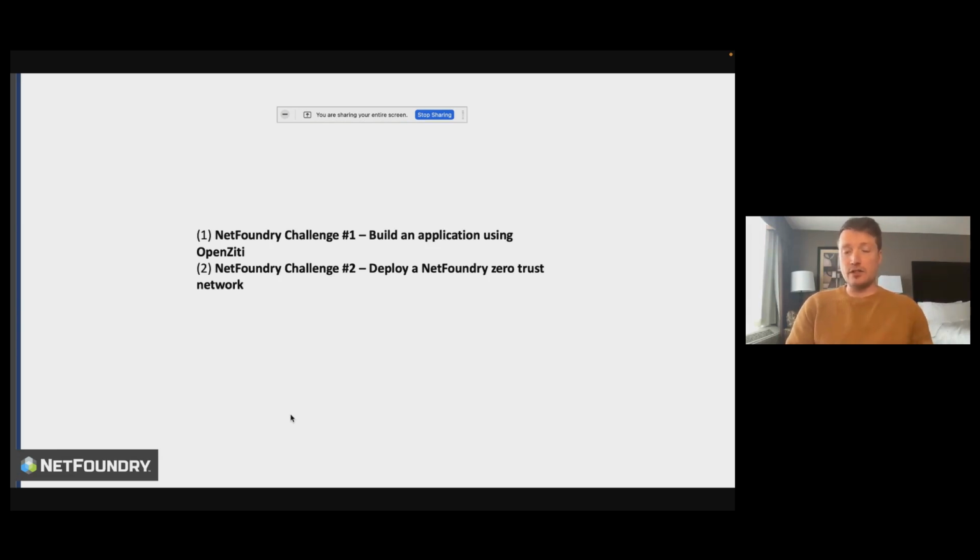We have two hackathons. One is build an application using OpenZT, and the other is to deploy a NetFoundry zero trust network, and then to tweet about it, Twitter about it, LinkedIn about it, blog about it, whatever. The second one has, I think it's $100 prizes in swag for 10 people. And it's very simple, particularly because you don't even have to deploy an OpenZT network. You can deploy it to the NetFoundry one. The first one has a much bigger prize. I think it's $2,000 off the top of my head, but again, we can share the details afterwards, or it's in the DeveloperWeek pages.